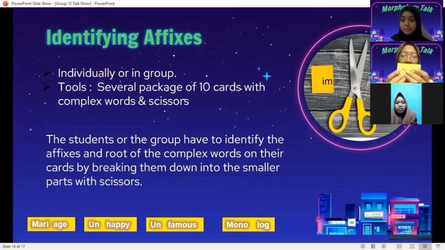Misheard has a prefix mis and heard for the root word.